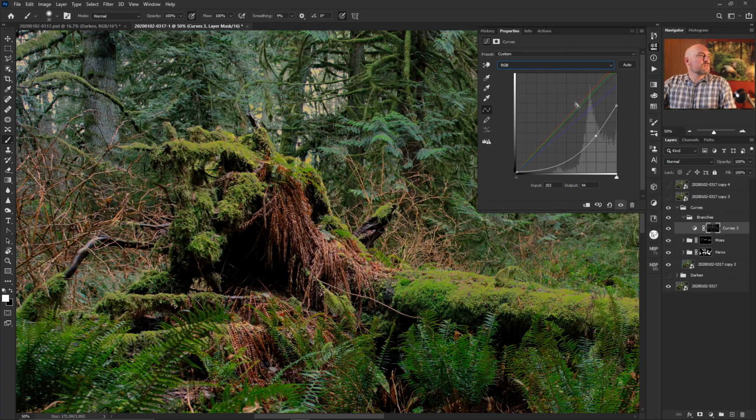So if we come back here to the RGB channel, we can see that we've got a nice kind of curved selection here, a nice little curve of the tonal ranges of those highlights. Yeah, there we go, perfect.